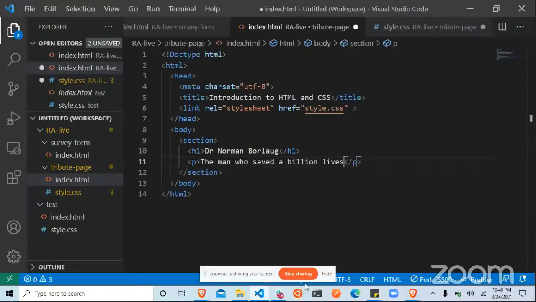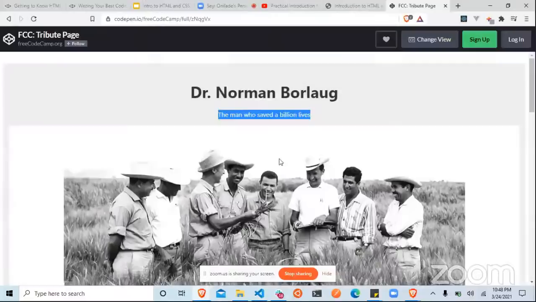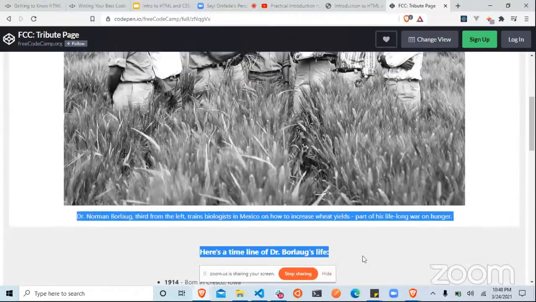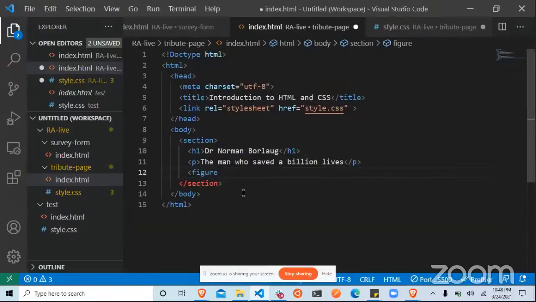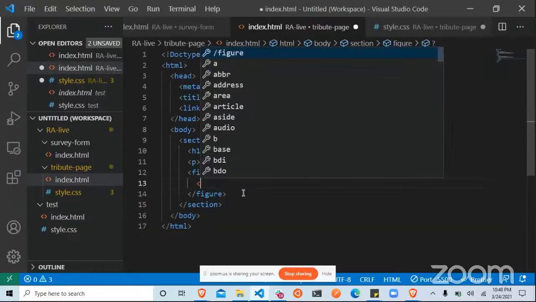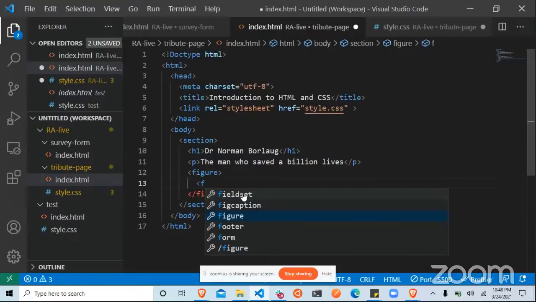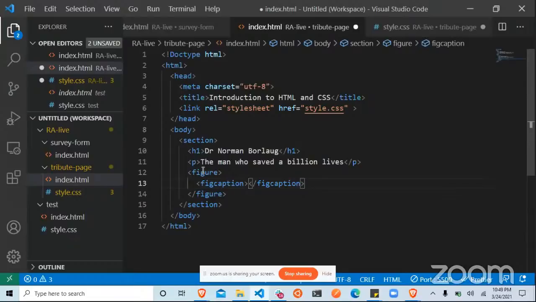Okay, and then I can just choose to continue on with the image. Now I can use the image tag here, but if you scroll down, you can see that this has something like a caption, right? So the image tag may not be the best thing to use. There's something called the figure tag. The figure tag has a tag you can use inside of it called figcaption. So figcaption works with the figure tag pretty much.